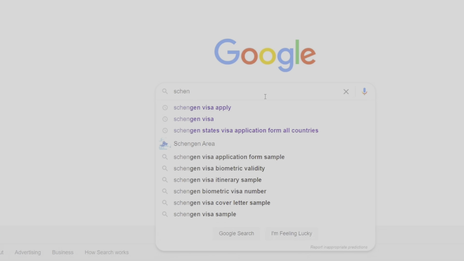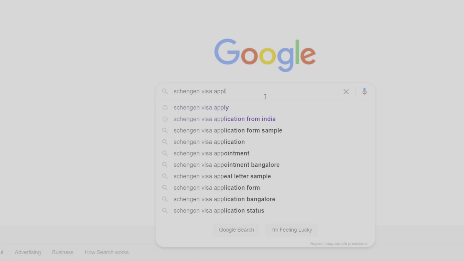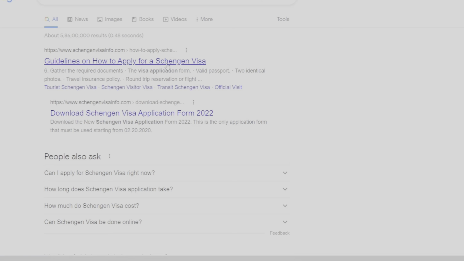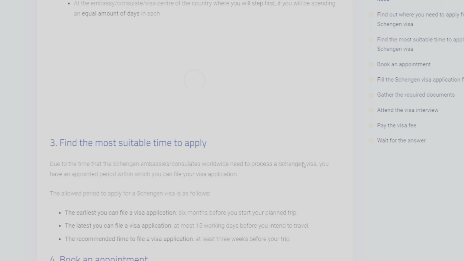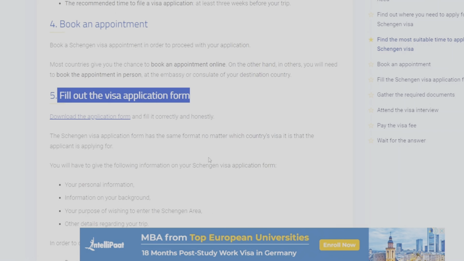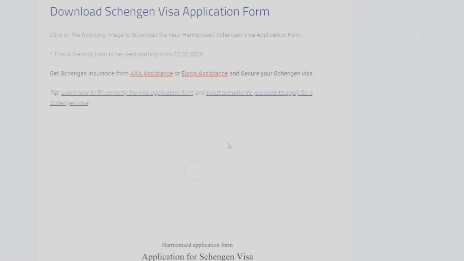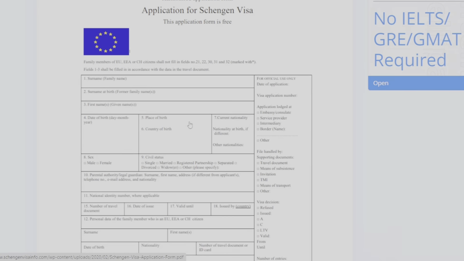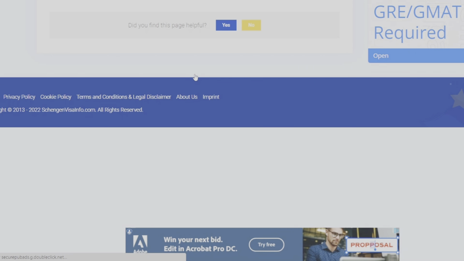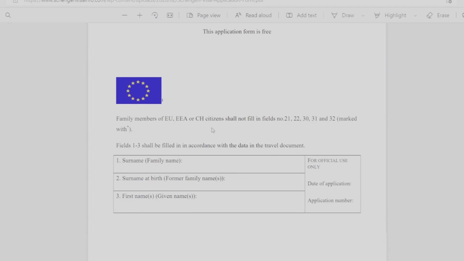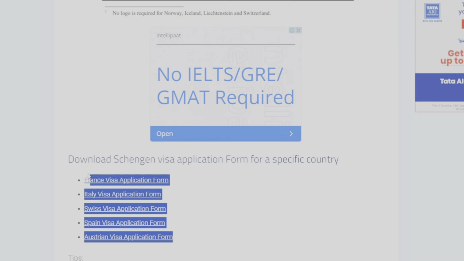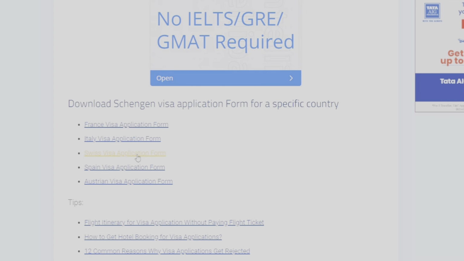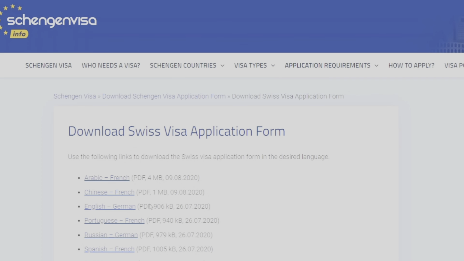So let's go to the browser and type in Schengen visa application. Choose the first link, and there you get to see your visa application form. So click on download the application form, and the logo that you see in blue is the EU logo. And just make a note of this, that no logo is required for these countries. So you can always go to the specific country's visa application form and download and fill it.